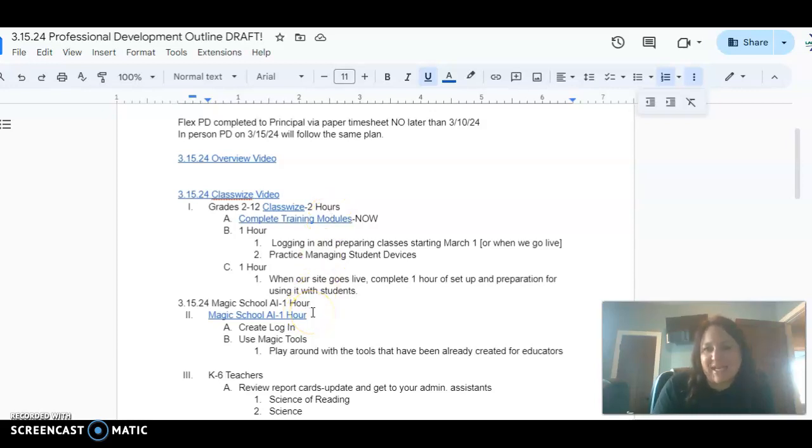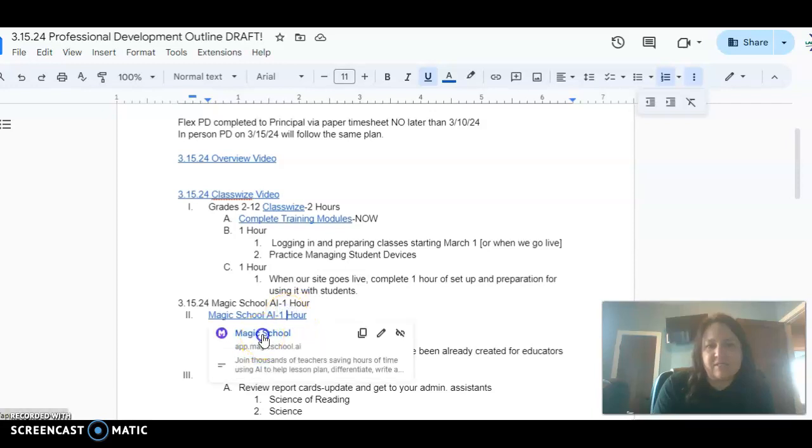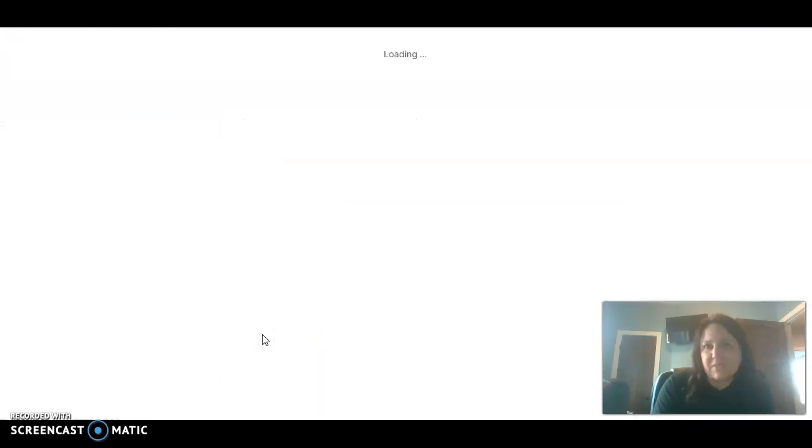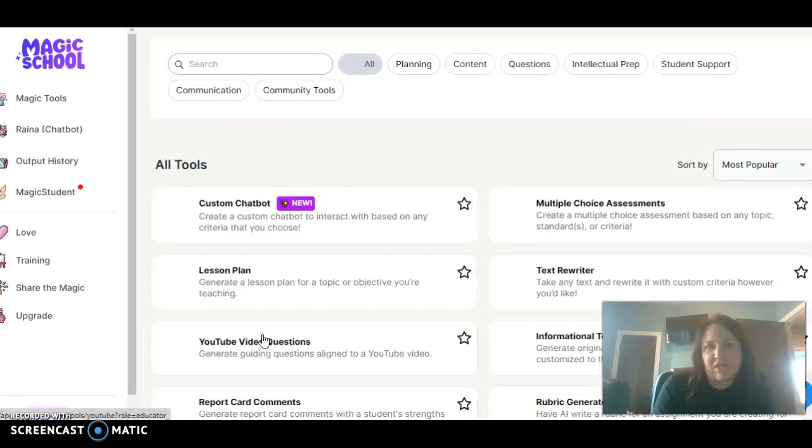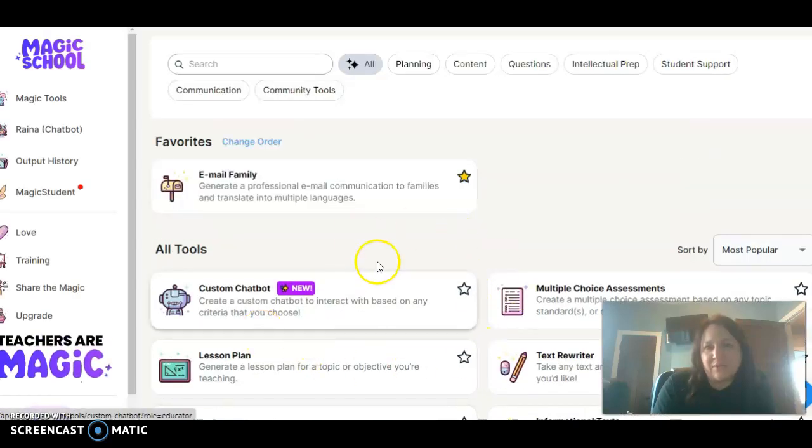All right, Magic School AI is something I'm super excited about you logging into. You can use this as an AI product similar to a ChatGPT, but really meant for teachers and educators. When you log in, there are some preloaded cards.